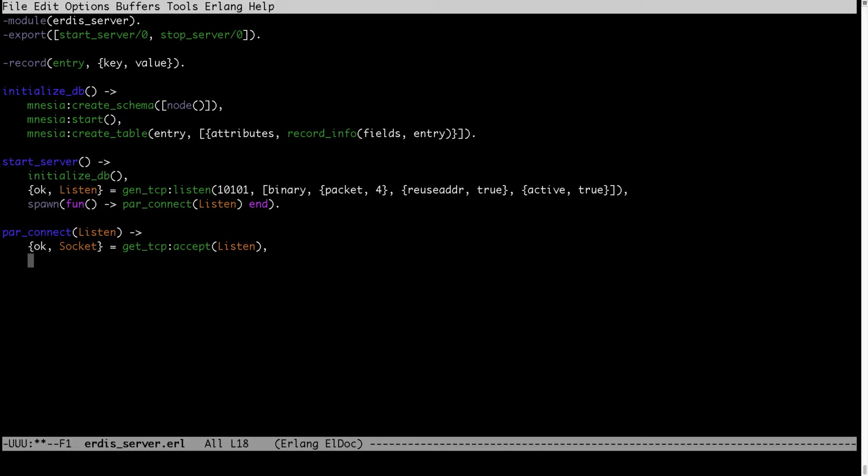And then I will write 2 more lines and explain what else will happen in this function. We'll spawn here another process like this: Power Connect, listen, and loop socket. So what actually happens here?